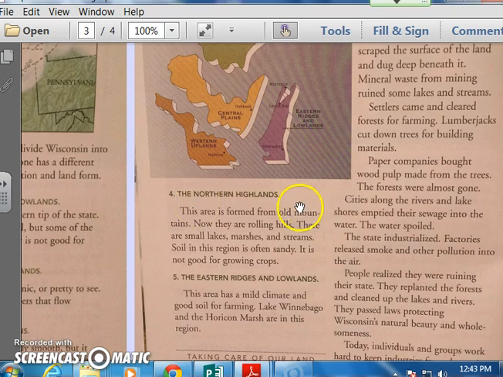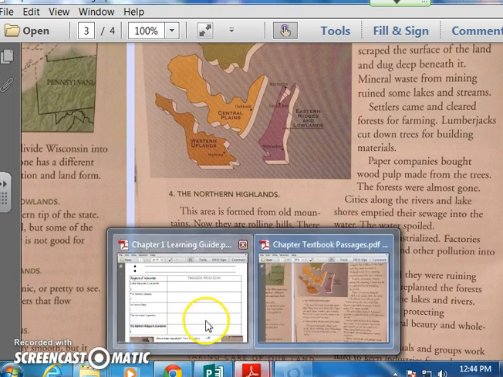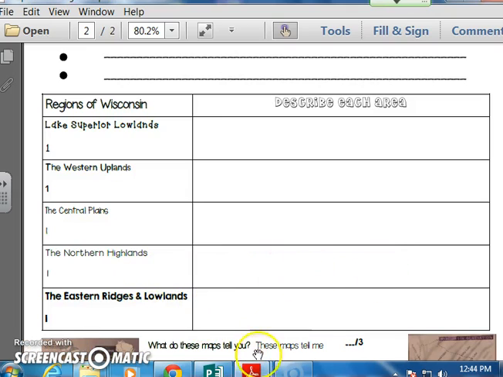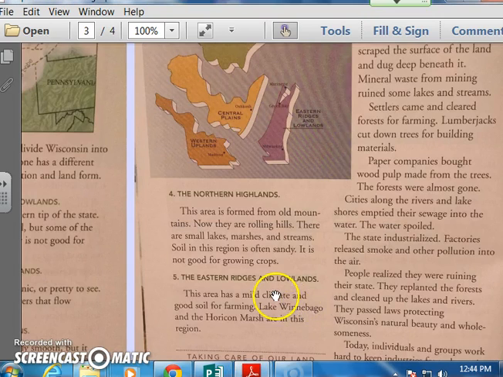The northern highlands. This area is formed from old mountains. Now they are rolling hills. There are small lakes, marshes, and streams. Soil in this region is often sandy. It is not good for growing crops. What's important here for the northern highlands? Well, it used to be old mountains. There's lots of hills. There's small lakes. Soil is sandy. What kind of details are you going to put in your northern highlands? Pause the recording and put your notes.